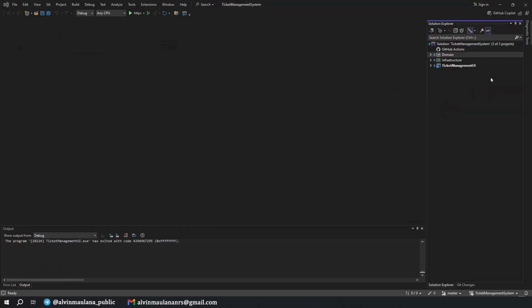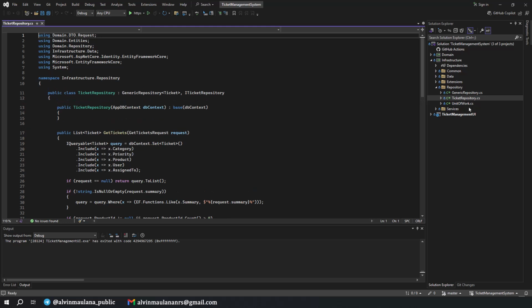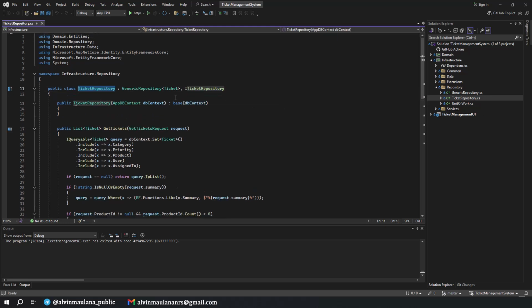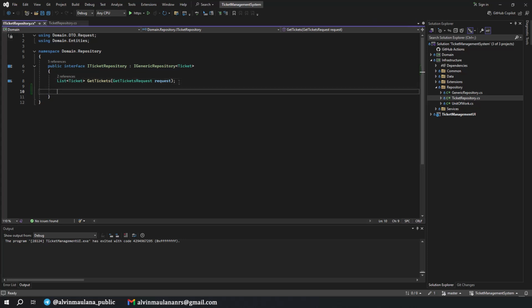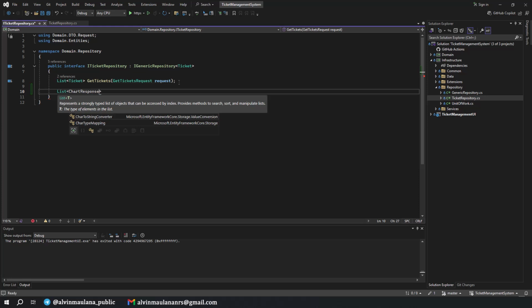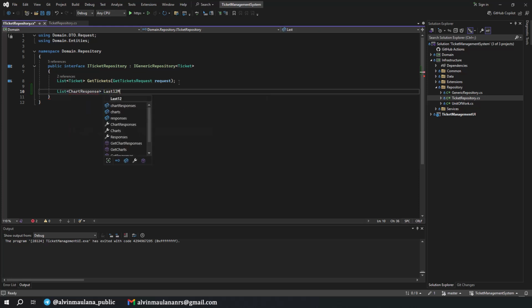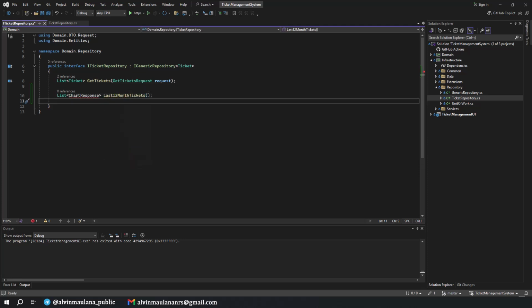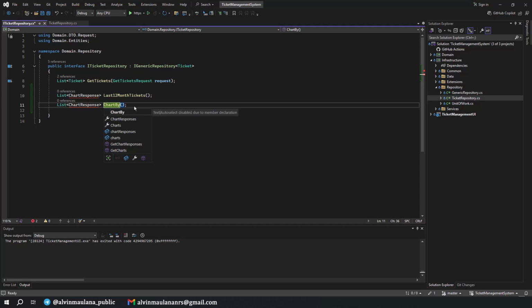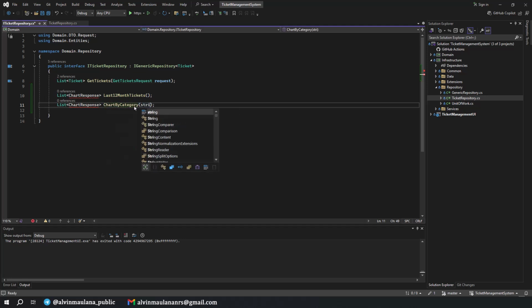Okay, for the dashboard, let's start with a new interface for our ticket repository. I need to go to the interface first, this one. We will have a new class named chart response, and then last 12 month tickets. Then I duplicate it, but this one is chart by category. This one should have a category parameter, the category we want to show. This is for the pie chart later.